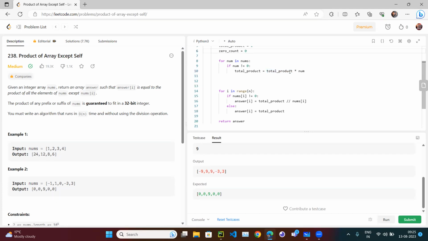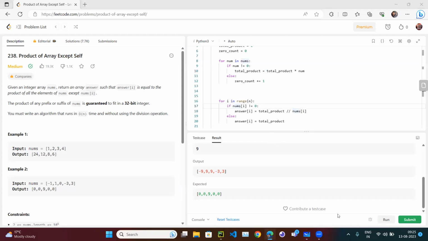The initial zero count is zero, and else, zero count plus equal to 1. So we are calculating the zero count, the total number of zeros. Here we have to put the condition.